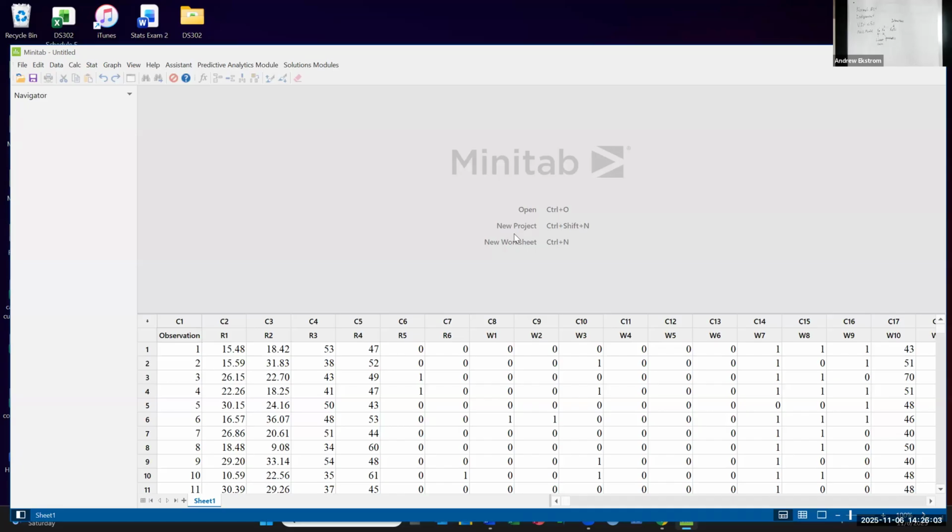So now where it says action. Now it's 3,000.